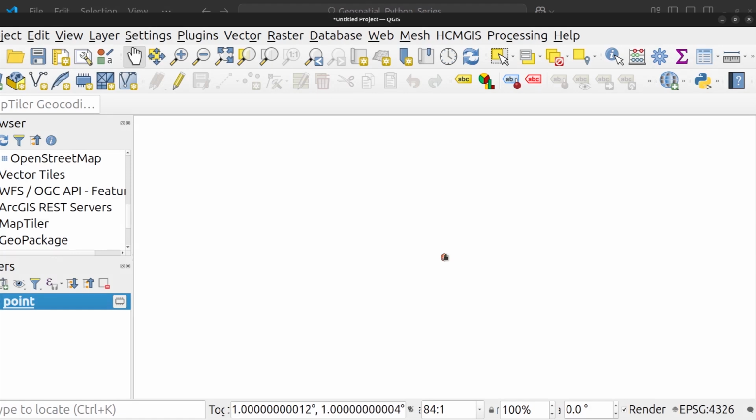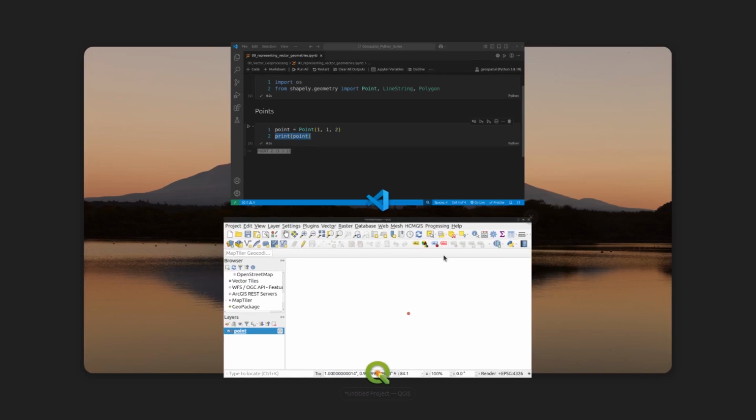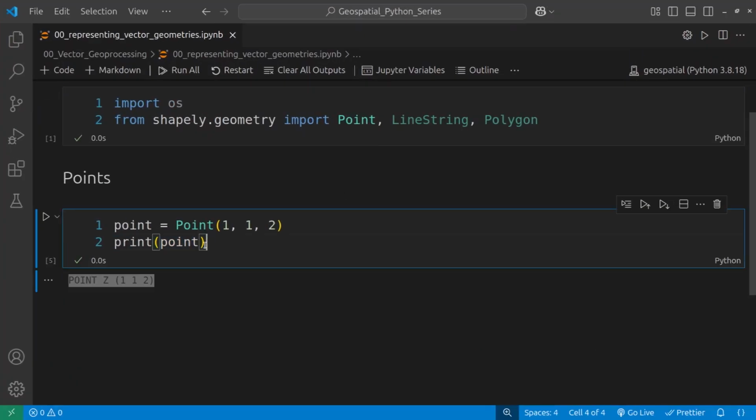You see that that is my point over here. And I put my cursor on it to check the coordinates at the bottom. I'm at 1, 1. So that is how we represent points in Python. And we can also do some point operations on this one.